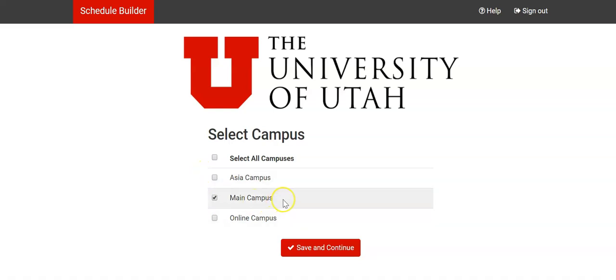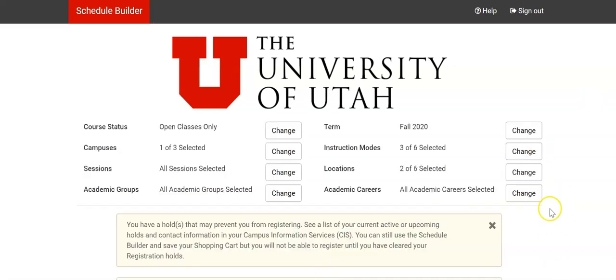Now, main campus is going to be the one that you want unless you are doing an only online degree or taking classes in our Asian campus in South Korea. This is going to be the one that you want, so you can just hit save and continue. Now I'm going to have a few other filters up here that we'll want to take a look at.